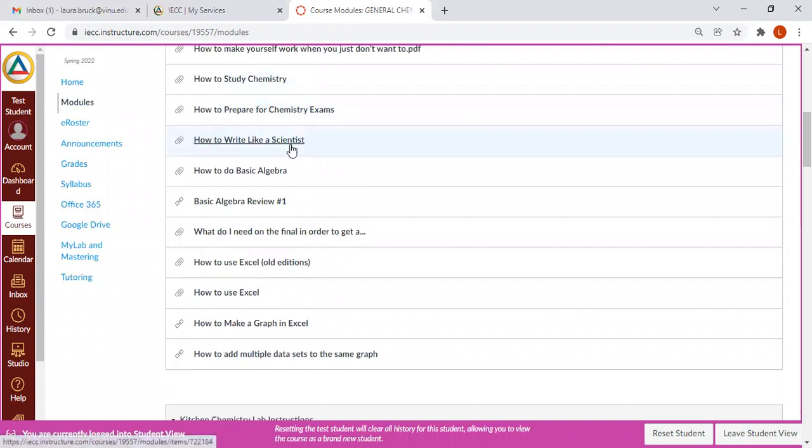You're going to be doing writing. You're going to write 12 lab reports this semester. So here's a handout on how to write. Here are some handouts on basic algebra. If you haven't had algebra in a while and you need to brush up on how to do algebra, there you go. Here's a little calculator.